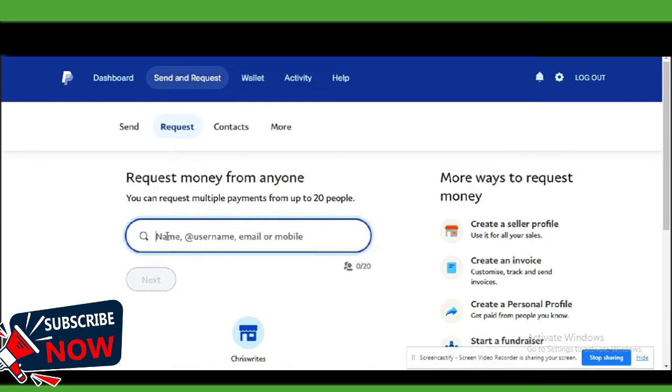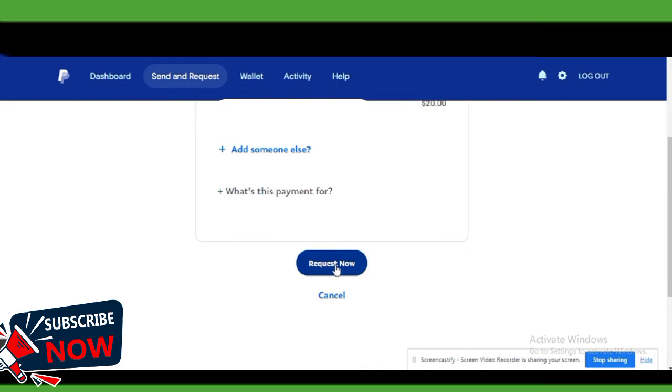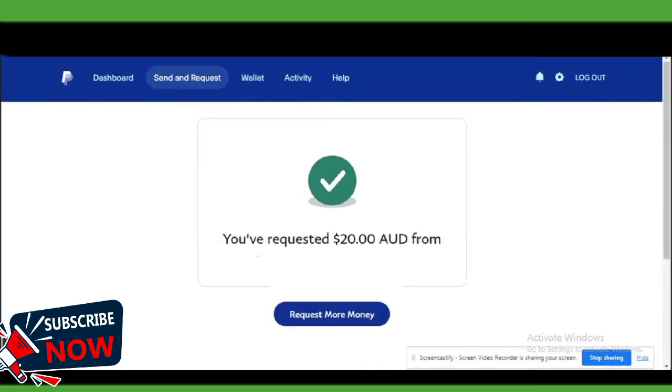Now here enter your email address, then here enter your amount, how much you want to add into your PayPal account, and simply click on send request. Now your request has been sent from PayPal.